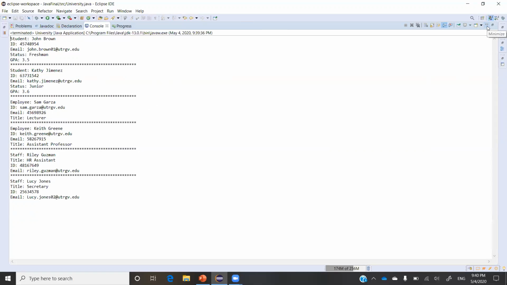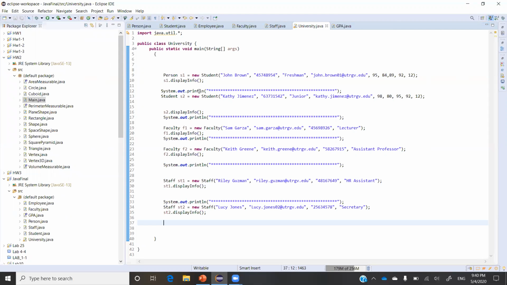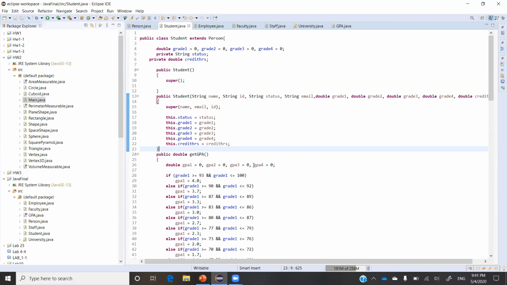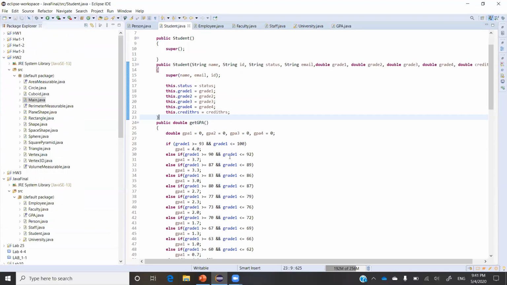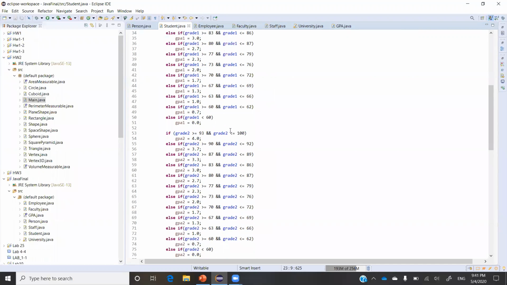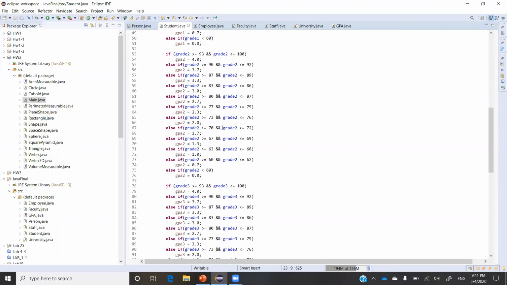So let me go ahead and show you the rest of the code. Let's go into person. So this is our person code. As you can see, we have members like a name, address, email, ID, which every class should have. Like student has the name, the ID, the status, and the email. And then we have our getGPA right here, and this calculates the GPA for just a semester.